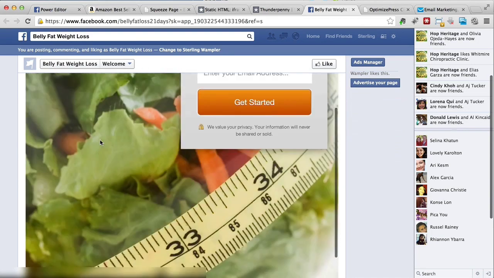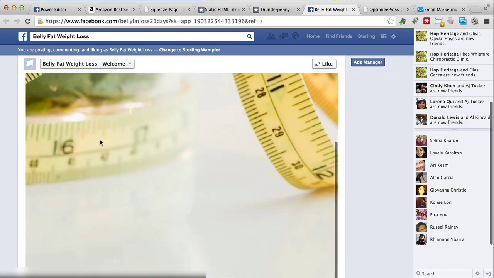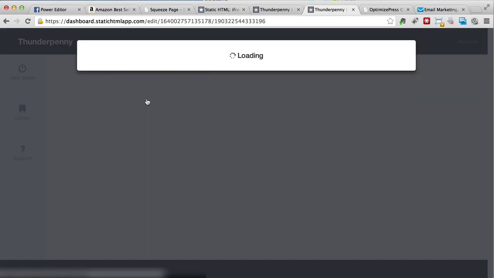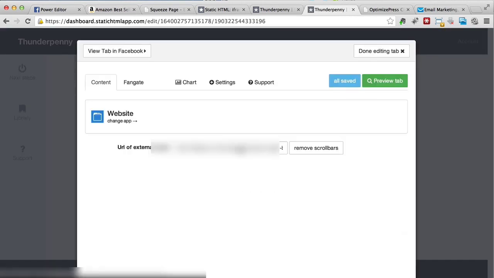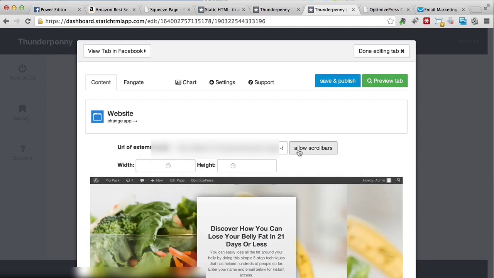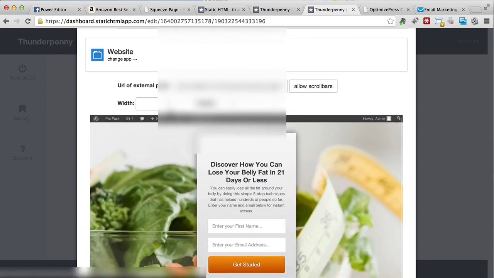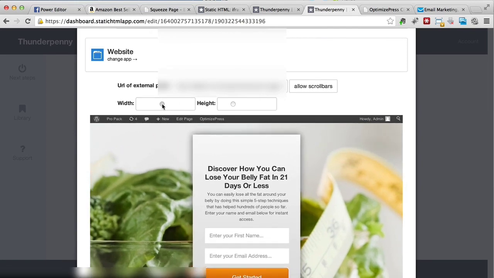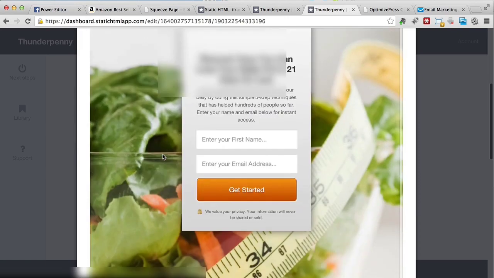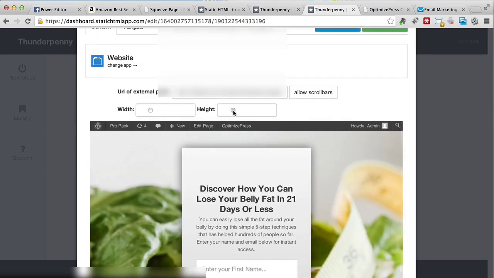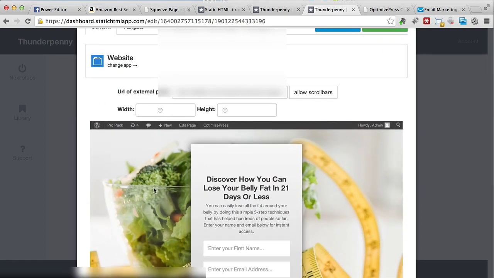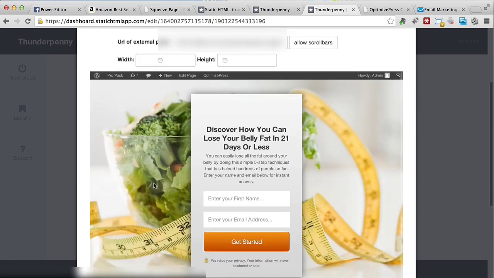So it does look a little bit off because the image is too big. Let's click again on Edit tab and see if there's something we can do to change this. We can actually just click Remove Scroll Bars, and I think then it would center it for us. So like this, and height, we can also adjust the height if we want to, and the width. That's pretty cool. So I think I'm going to make this just like that.